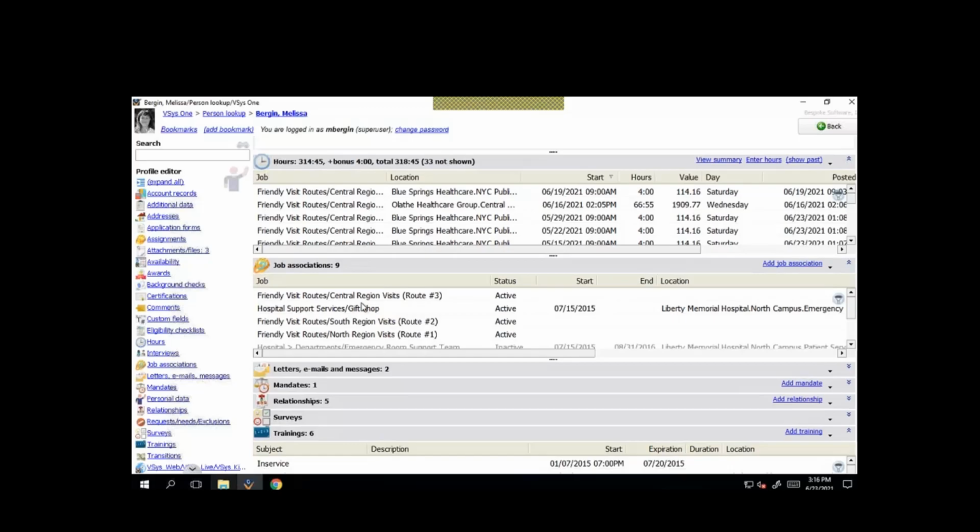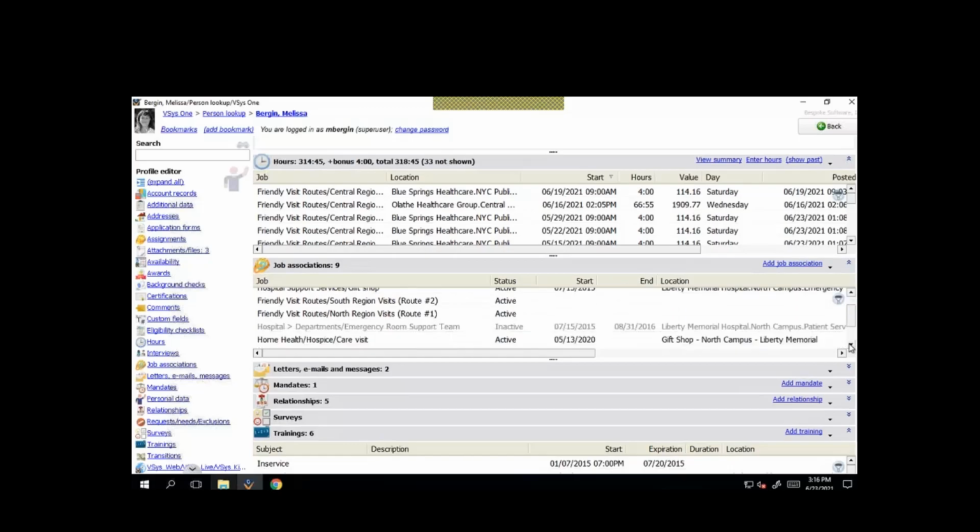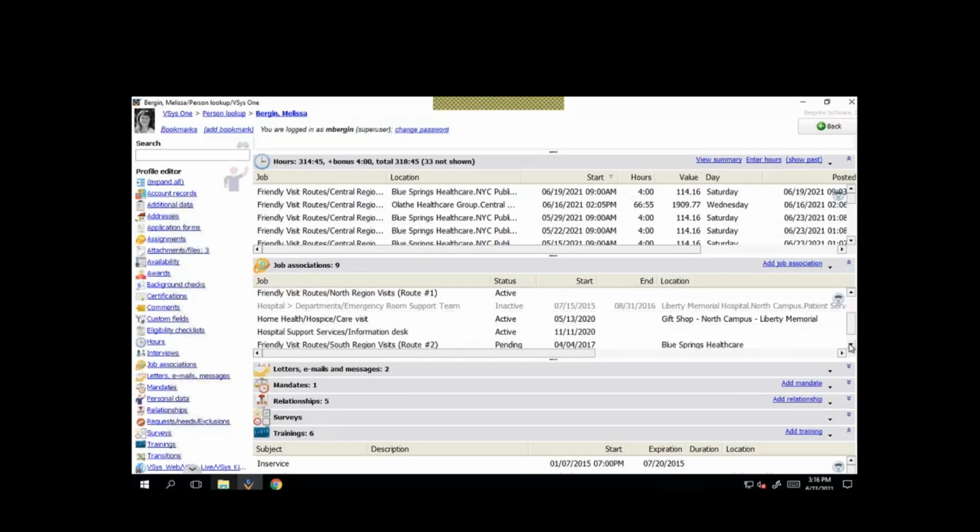We can see I'm connected to the Central Region Visits, the gift shop. At one point, I was on the emergency room support team. I am active at the information desk. These are basically the things that people are connected to. And by being connected to them, you can pull them up as lists of people for coverage to know who's involved. If you need to report or message everybody who is active at the information desk, you can use that as a criteria.